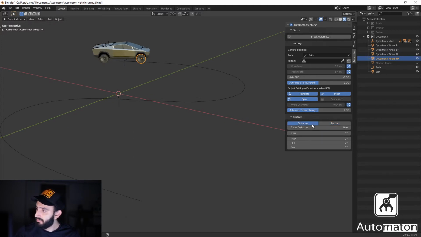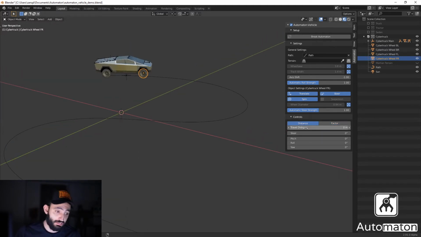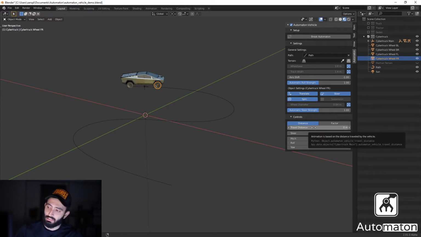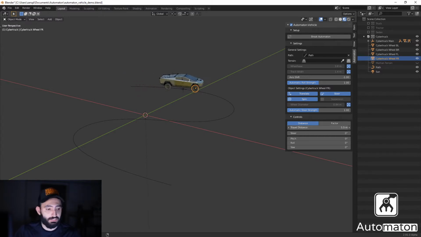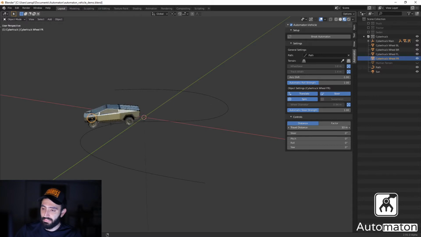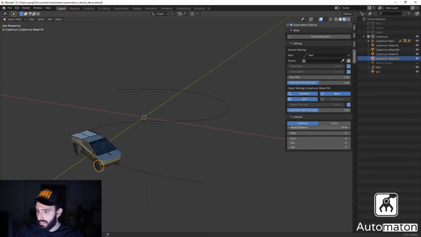But now, by default, we are using the travel distance method. I really like this one. So what it does is you input the distance in meters or whatever other unit you might have chosen in your preferences, and the vehicle will travel exactly that. So, for example, I know that at this point my vehicle has traveled 25 meters across the path. I think this is more natural and just easier to think.